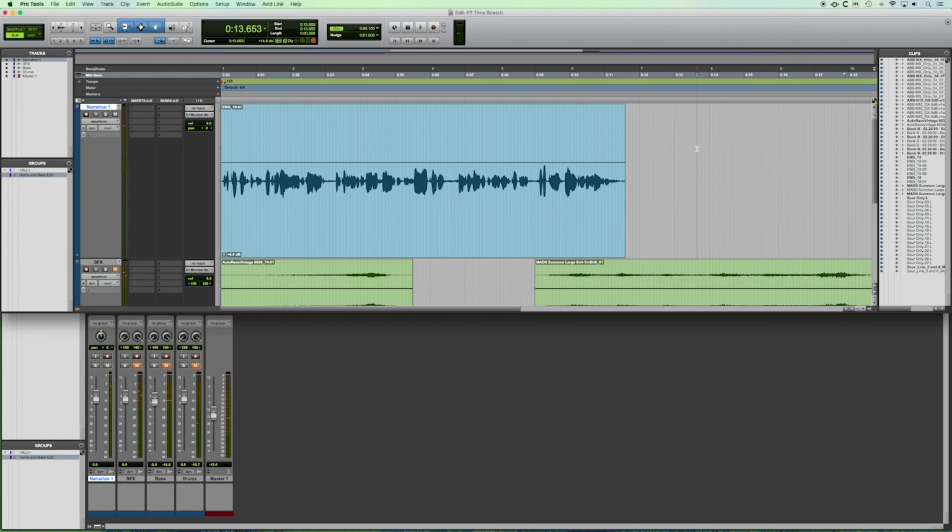Great. So, in order to time stretch, which means that we're going to change the speed of the playback of this file while not affecting the pitch, what we're going to do is go up here, and right now we have our multi-tool selected. But here in our trim tool, when you hold down the mouse button, you'll see that you have several options.